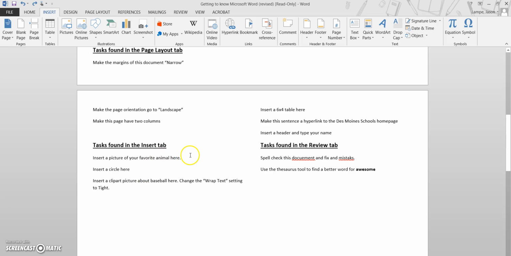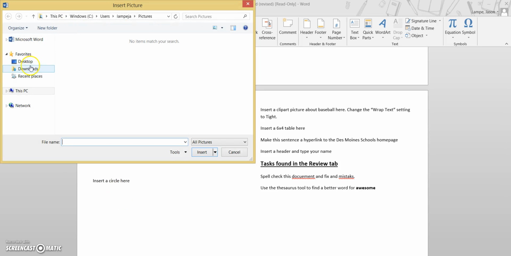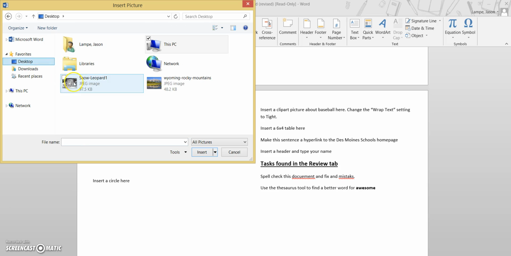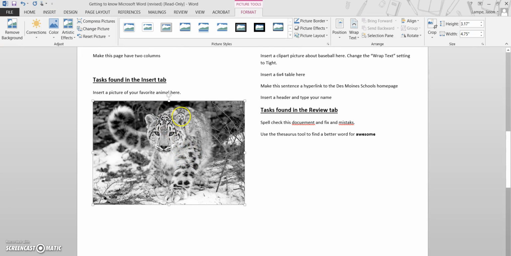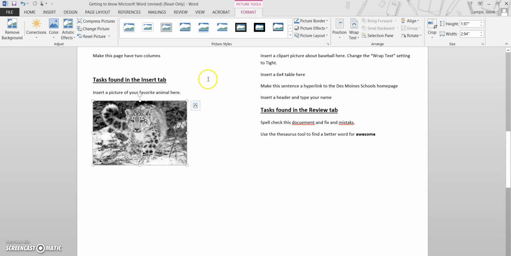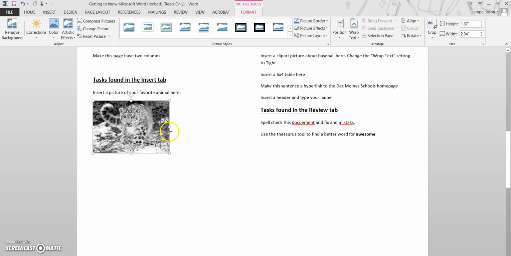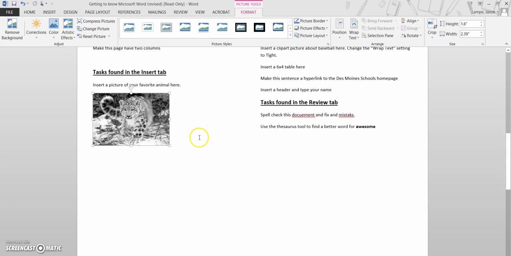And now, I'm going to give myself a little bit of space just to make it look nicer. And then I can go up to pictures, and I'm going to go back to desktop because that's where I saved it. There's my picture of the snow leopard. I select it, and all I have to do is hit insert. And you'll see that it's put it in my Word document. Now I can change the size if I need to. Maybe if I want to make it smaller, need to make it bigger, I can do that. But for right now, I'm just going to put a small one in there.